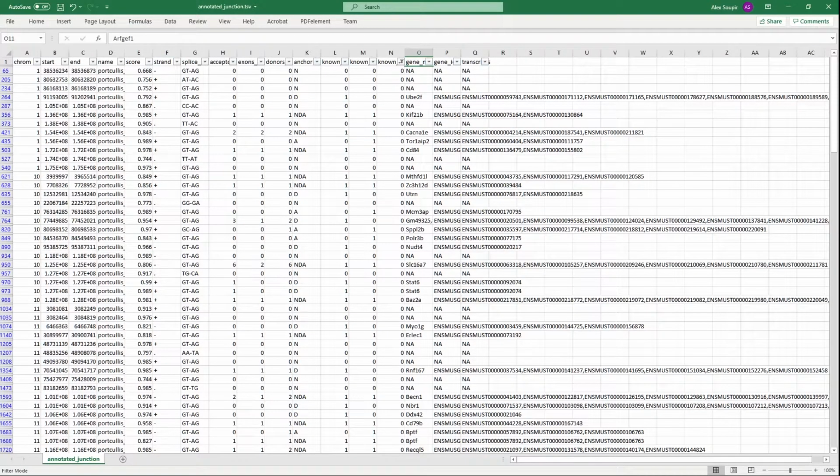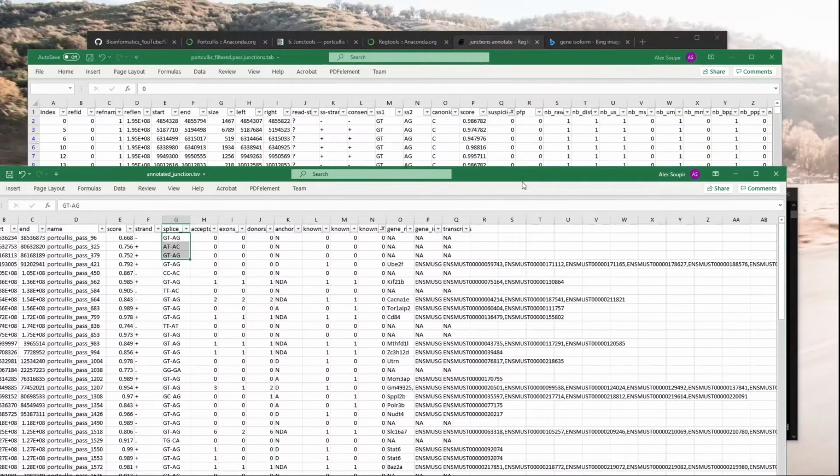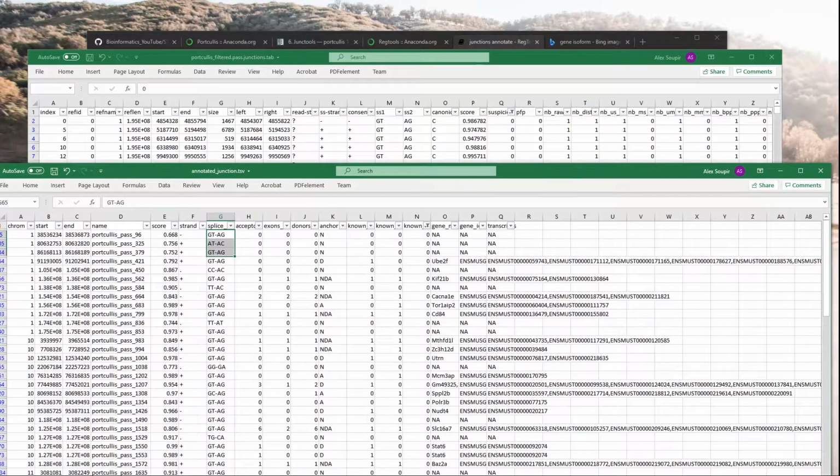Annotations junction TSV. So you have your junction start and your end, and then the Portcullis junction name that Portcullis gave it, as well as basically the same thing that Portcullis had here with the splice site 1 and splice site 2. Basically, the last two base pairs of the read before the junction are GT, and then the first two of the second half that aligned are AG.